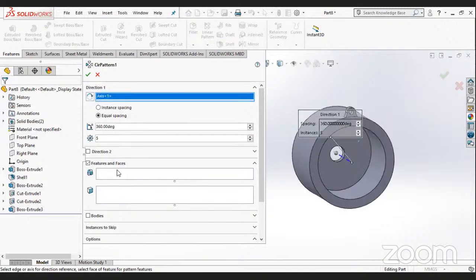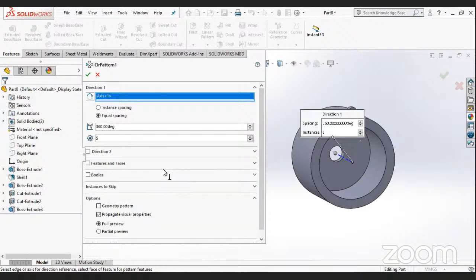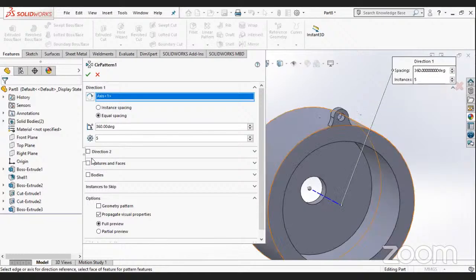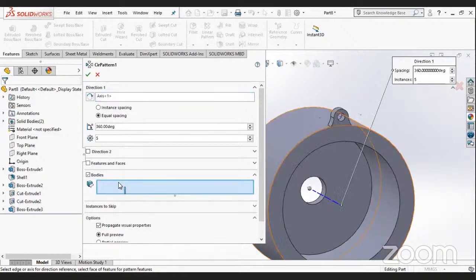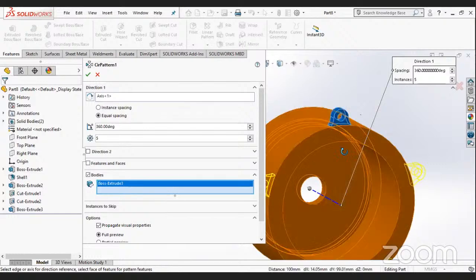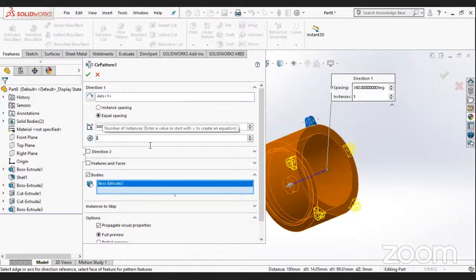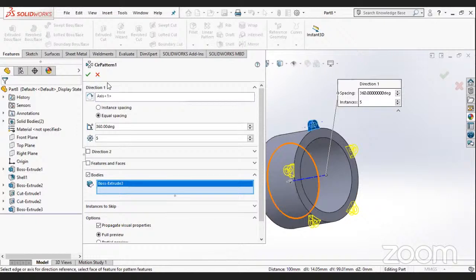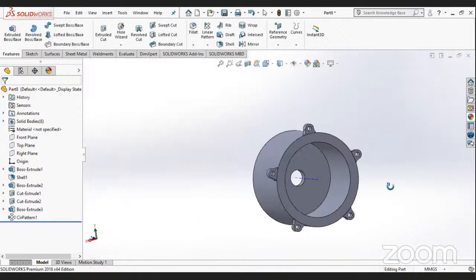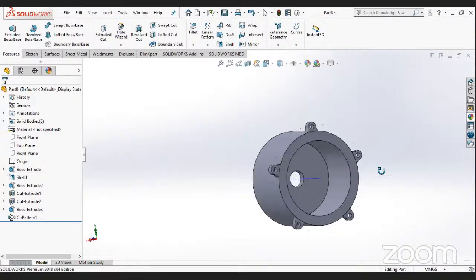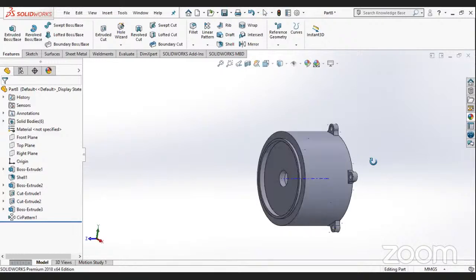And down here, instead of features, we have a body now. So we need to select, instead of features, we need to select bodies. And in bodies, we will click on the part which we want in a circular pattern. We can put here number. Now it's default 5. We need 5 numbers. Just click on right. This way you'll get all the 5 bodies which we need to have a circular pattern of.